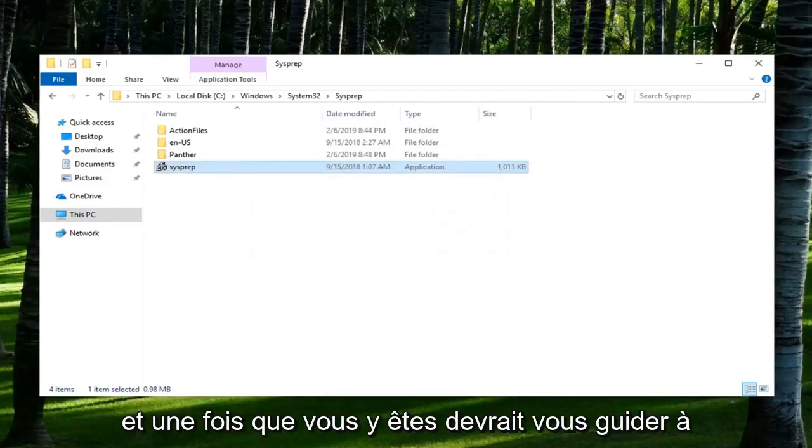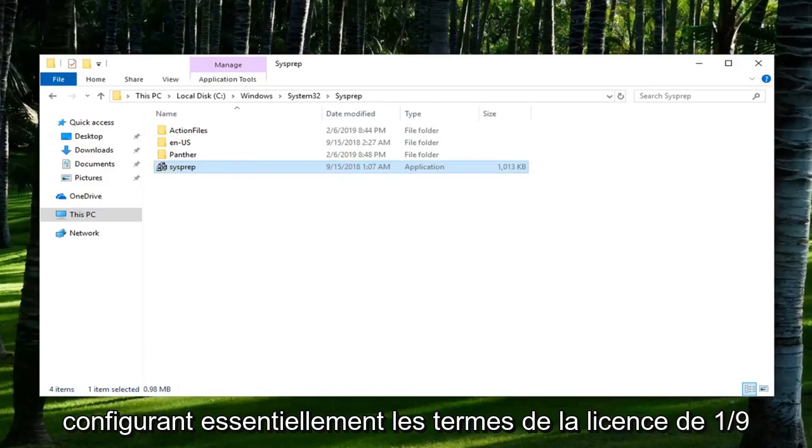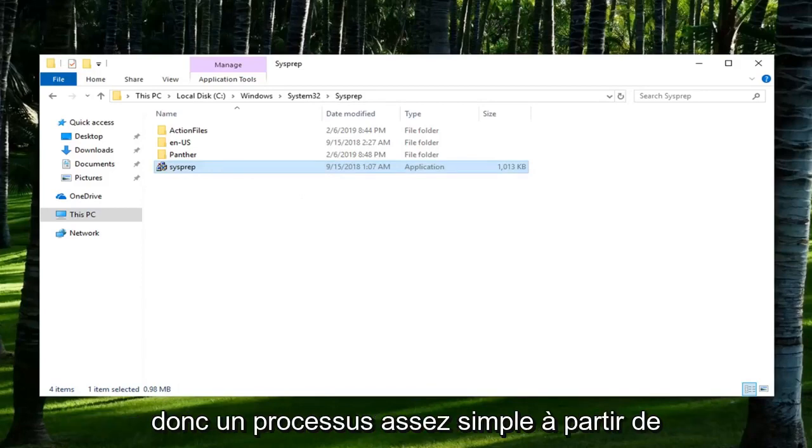And once you run it, it should walk you through region and language, basically setting up the license terms and whatnot. So it's a pretty straightforward process from there.